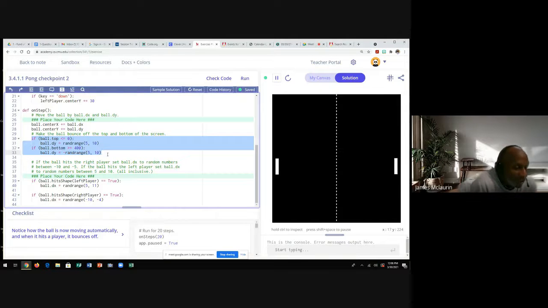All right, so that's if the ball.top is less than 0, ball.dy equals, and they've got a random range between 5 and 10. And if the ball.bottom is greater than 400, all right, ball.dy is negative, a negative random range of 5 to 10. So basically, that just allows the ball to bounce off the top of the screen or bounce off the bottom of the screen. I'm going to leave that there.